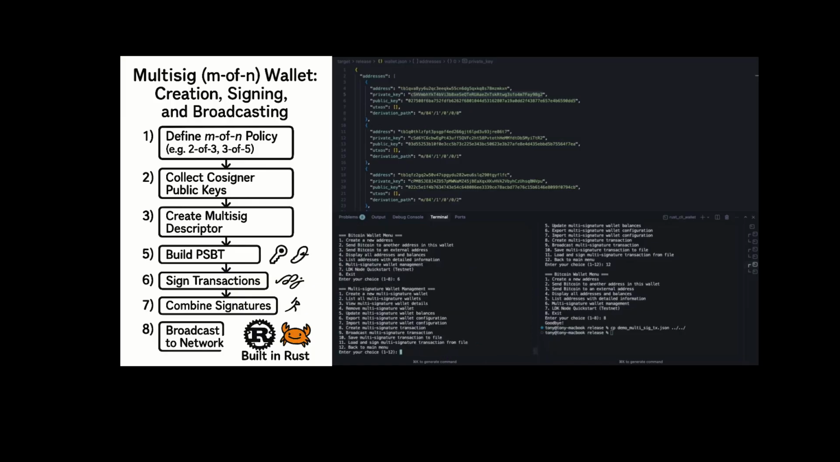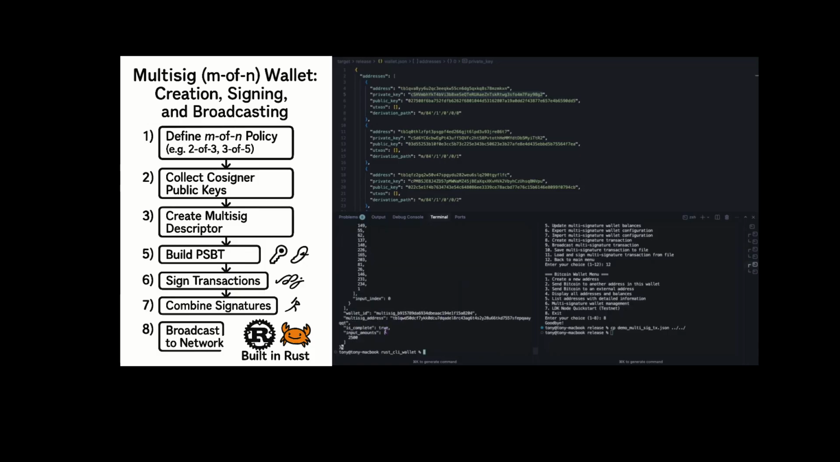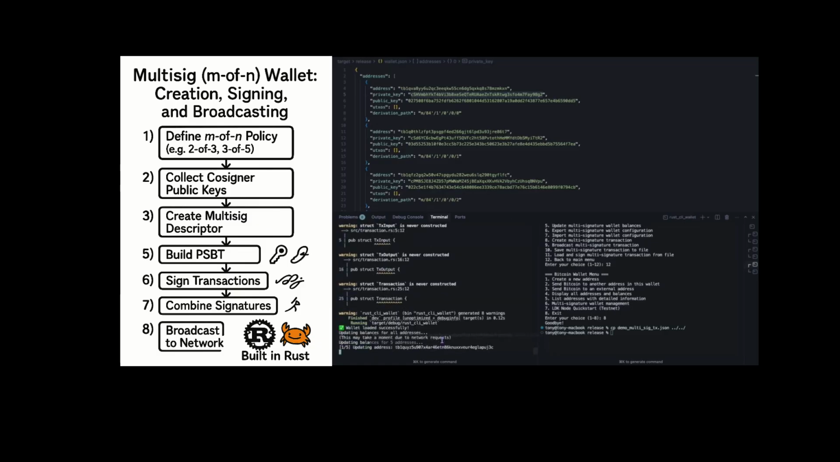So go to multi-signature wallet management and then load and sign multi-signature transaction file. And then enter the path, demo multisig txt.json. Now we add the signature. Demo multisig txt done. So just make sure that we have a signature. Now we signed this file. So this file has one signature, and then 2. So it's ready to send. Let's try to send it.